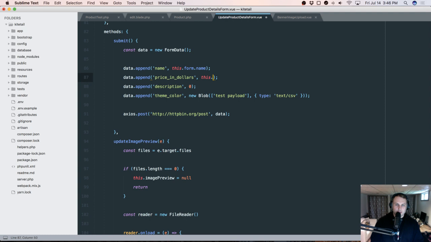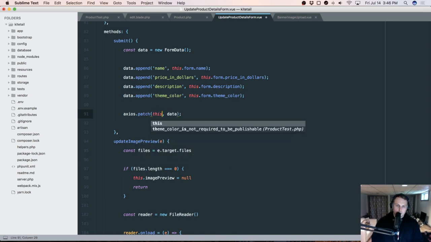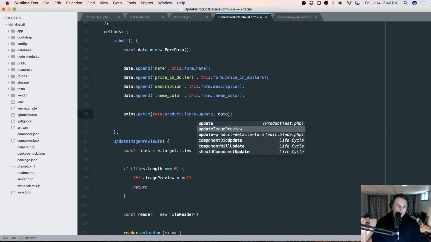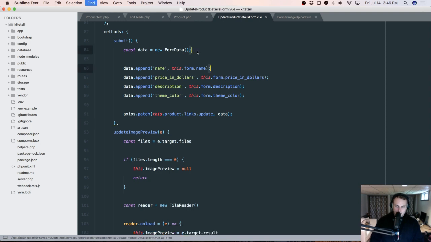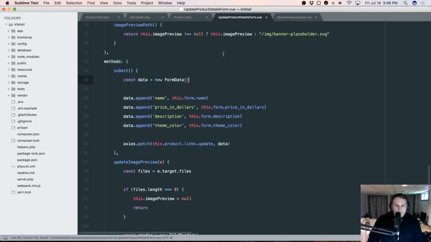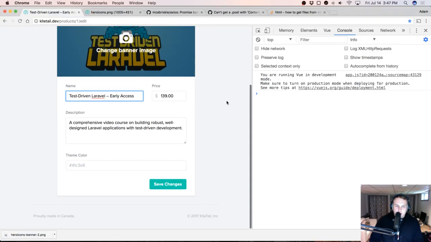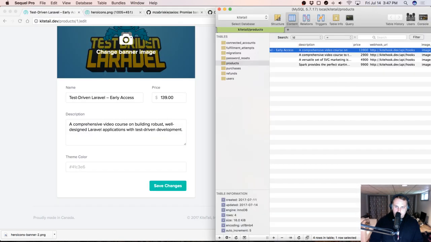There's definitely a better way to write this, but again, I just want a proof of concept, to make sure that I understand how to send a form data object with Axios in a patch request, and then eventually figure out how to send that file. So we can do a patch to this.product.links.update and send through data. I'm going to get rid of all these semicolons. So let's just see if we can update the name in the database, as a first test.